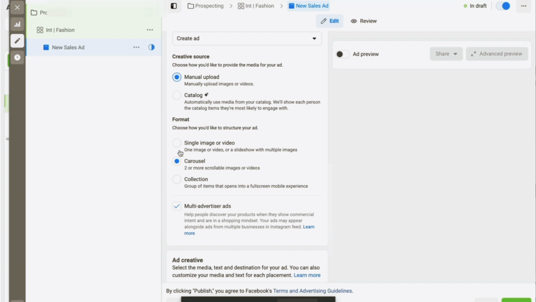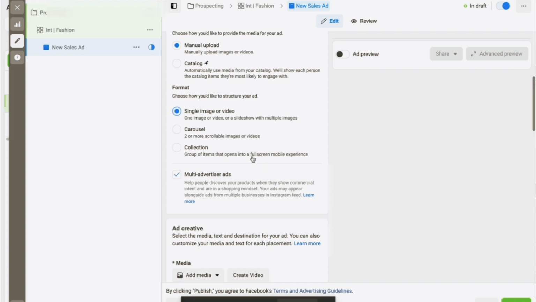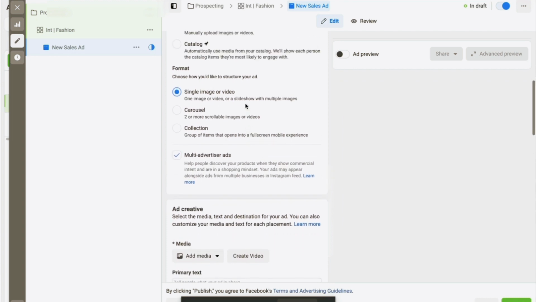Just for simplicity, and in a later video we can get a little more granular in terms of the different formats you can display within Facebook, we're going to do a single image. Or you can do a carousel if you have multiple images that you want to show. Then you can do that as well. Boom, you selected an image. So you got that.